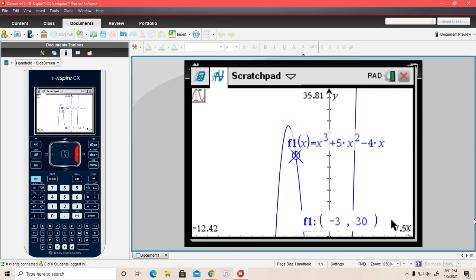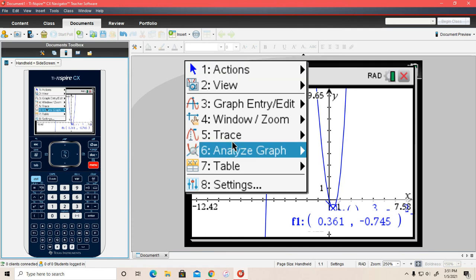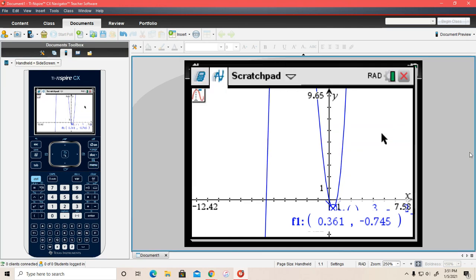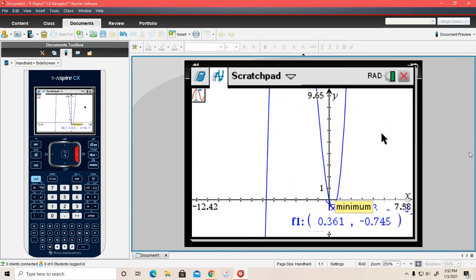In Math Excel, you can use the arrow button to find the minimum, and there it's 0.361, negative 0.745. So again, really easy. I just did menu, trace, graph trace, and I just use my arrows. And you can just scroll over until you find the minimum and maximum value. That's probably going to be the easiest and the quickest way to find those.